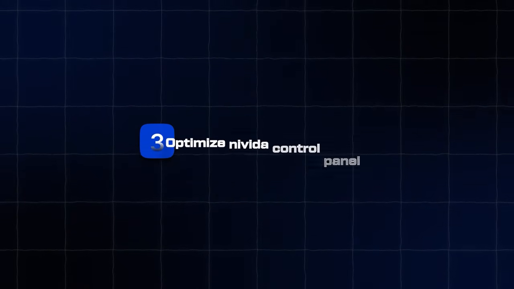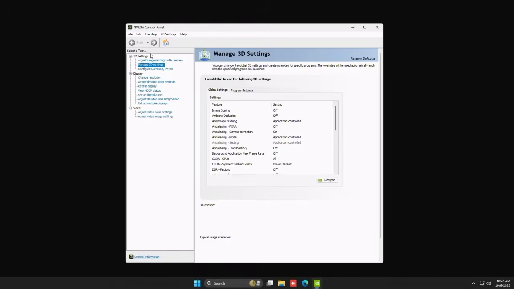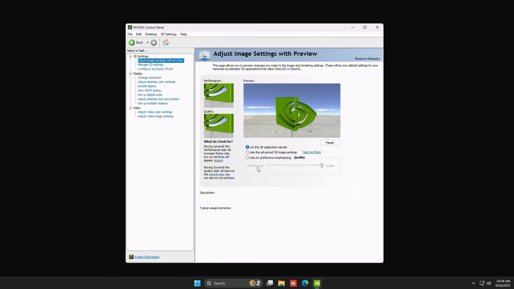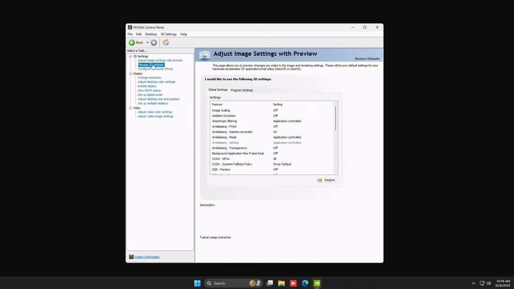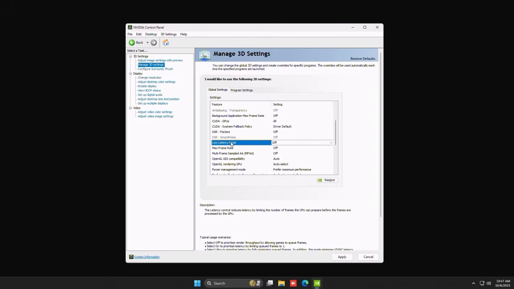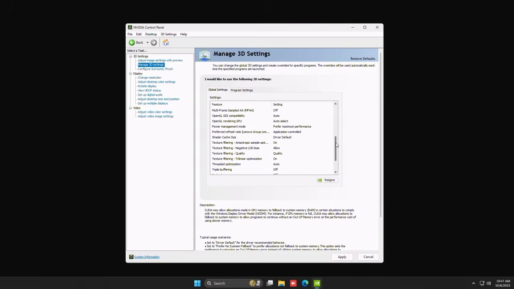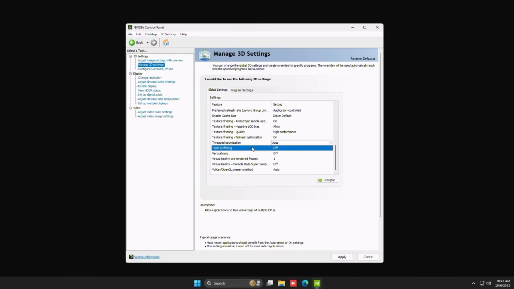Now let's optimize the NVIDIA Control Panel. Right click on your desktop and go to NVIDIA Control Panel. Go to adjust image settings with preview, use my preference emphasizing, and set this to performance. Then go to manage 3D settings and do this. Power management mode, set to prefer maximum performance. Low latency mode, you can leave this off if the games that you play have NVIDIA Reflex low latency enabled. Then scroll down, texture filtering quality set to high performance. Threaded optimization, you can leave auto, triple buffering off.